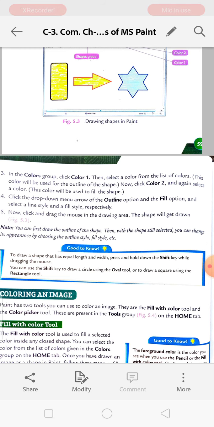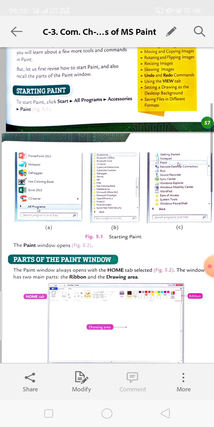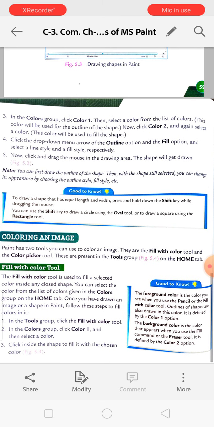Now click and drag the mouse in the drawing area. Then after selecting this, you have to drag the mouse in the drawing area. The shape you will get. Okay? Now note, you can first draw the outline of the shape. Then with the shape still selected, you can change its appearance by choosing the outline style, fill style, etc.